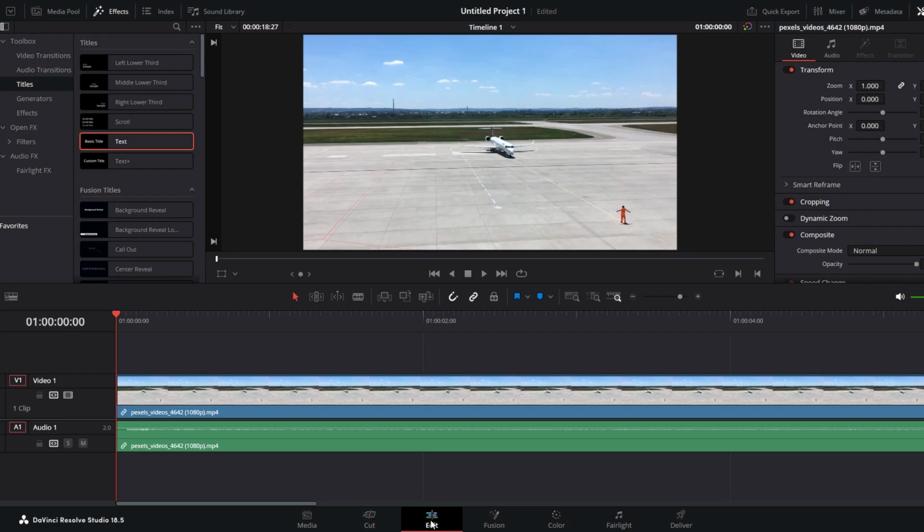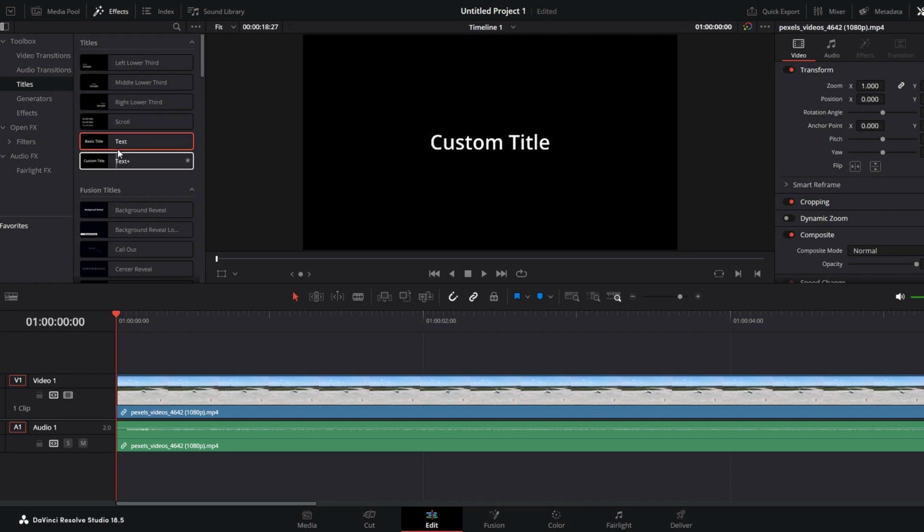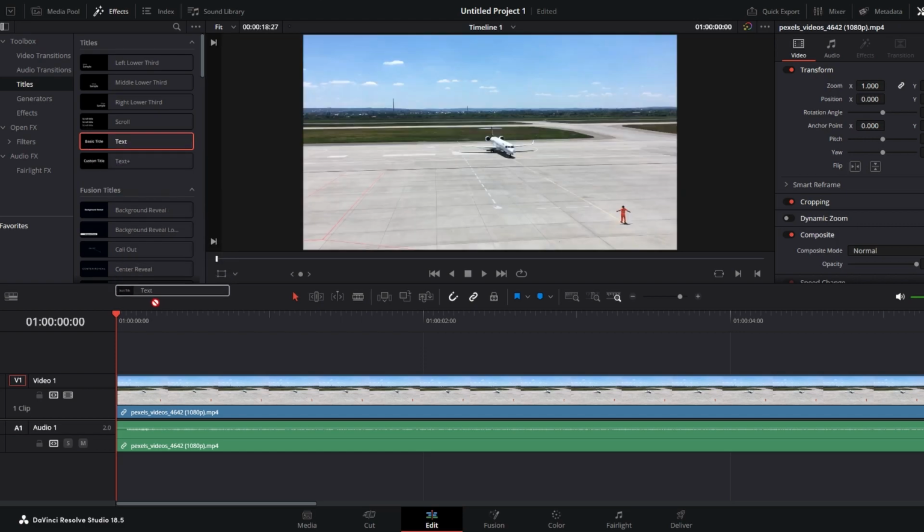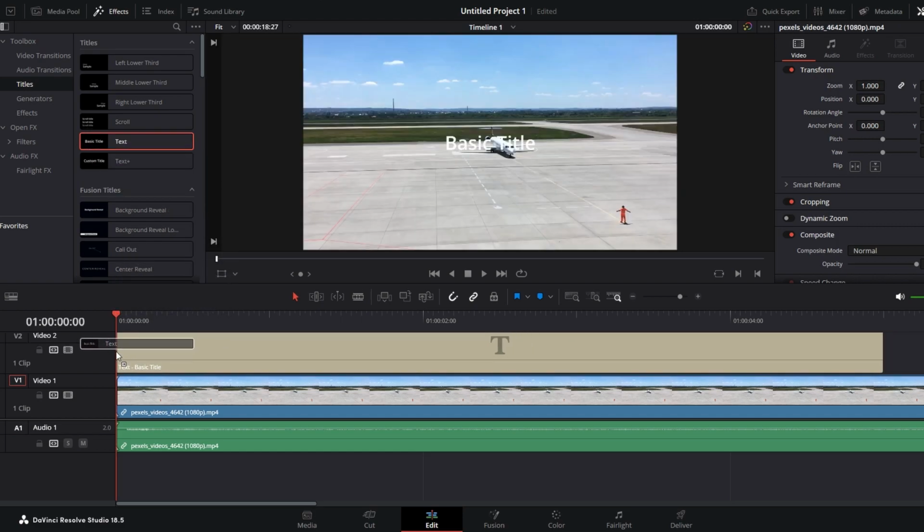Next, head over to the Effects Library. Under Toolbox, locate and select Titles. With the Titles option, you will find Text and Text Plus. For now, grab the Text option and drag it onto the track above on the timeline.